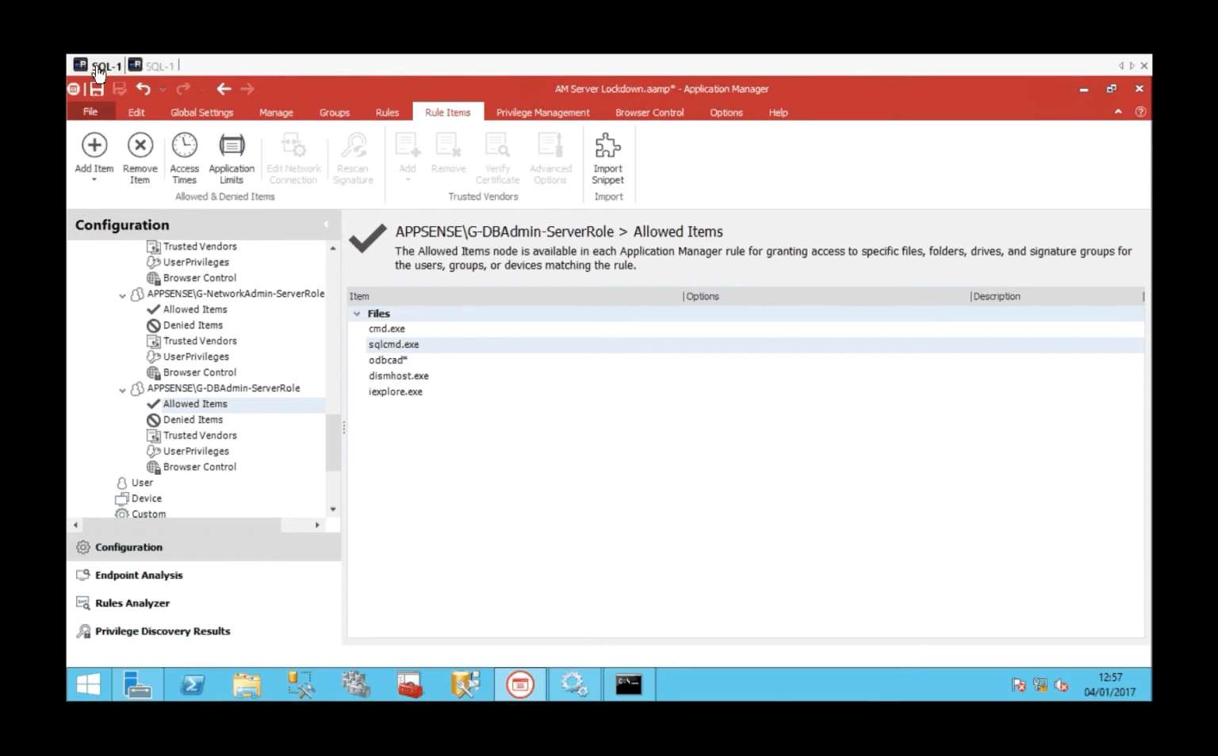Application Manager can log a user on as a non-admin and elevate them into the consoles, applications and commands they require for their role, and also give them access to perform functions such as stopping and starting services on the server. So we're going to focus on a role that quite a lot of people are going to be familiar with, which is the SQL DBA admin.